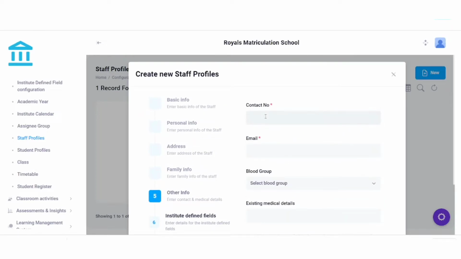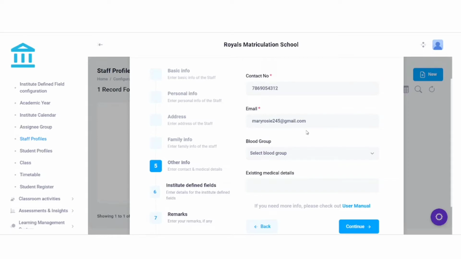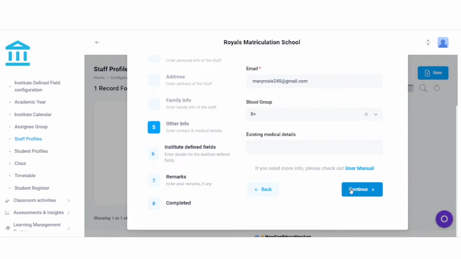Enter the contact number of the staff. Enter the email ID of the staff here so that the login credentials will be sent to the email ID entered here. So based on the login credentials sent, the staff can log into the application easily. And then click on Continue.